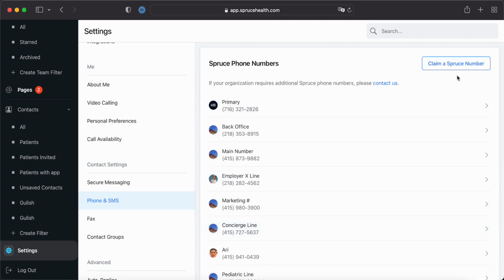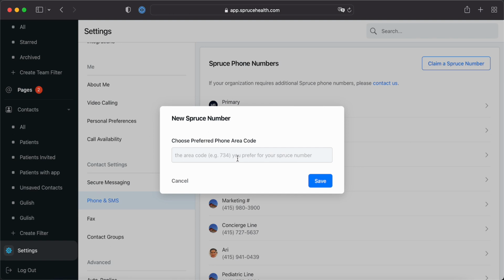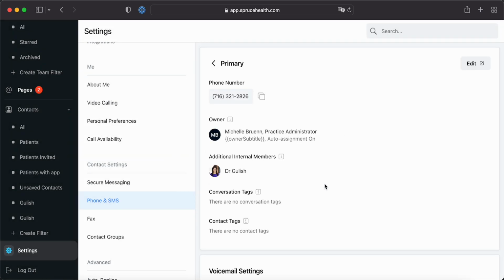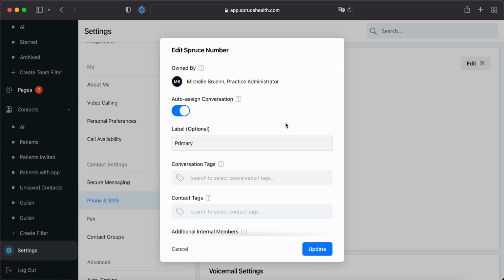Now we're going to claim a new Spruce number. We're going to click right on this button here, claim a Spruce number. You're going to see it's going to ask for an area code. So we're going to try an area code. And now it's given us a new number. Now, we're going to configure this number as though we want this to be for an individual.